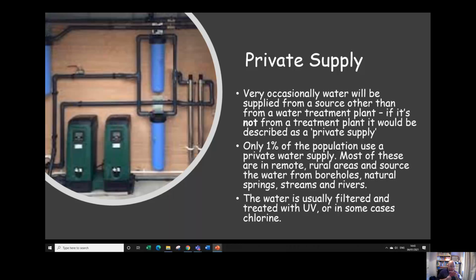The water is going to be taken, filtered initially, and then disinfected. Interestingly, quite often the way that they disinfect private supply is actually using light. They use UV light to kill any viruses which might be in the water, rather than chlorine. But in some cases, some private supplies might use chlorine to disinfect the water.